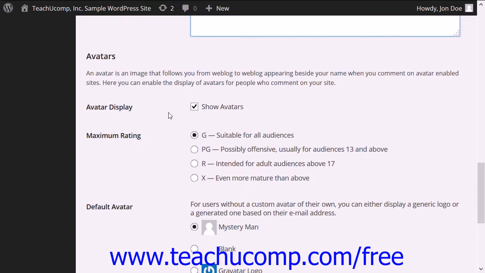In the Avatars area, you can change the settings related to the use of avatars on your site. An avatar is an image associated with a user. To allow the use of avatars, check the Show Avatars checkbox for the avatar display setting. Next, choose the maximum maturity rating allowed for avatars and gravatars on your site by selecting the desired option button for the maximum rating setting.